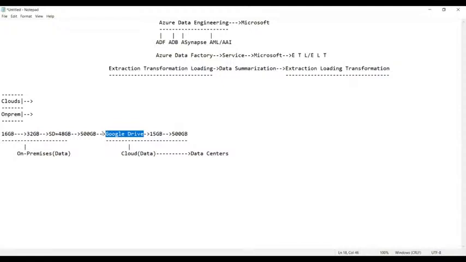Now we can say the following are the service providers available in the market who are offering cloud services. The first one is Azure. Azure is from Microsoft.